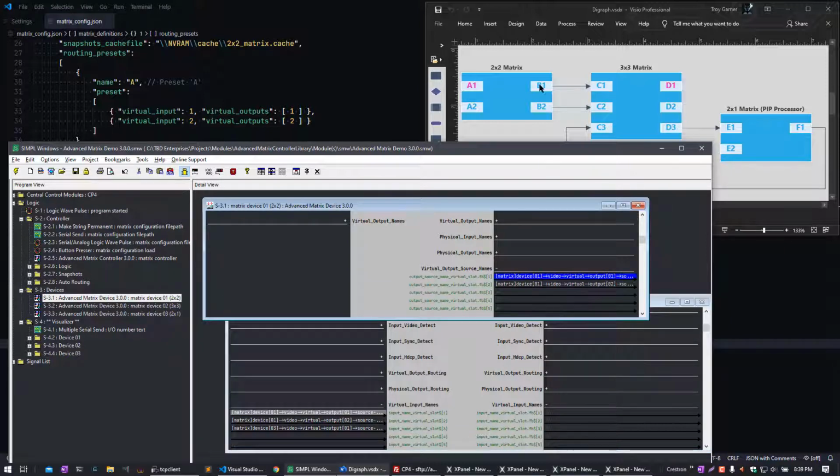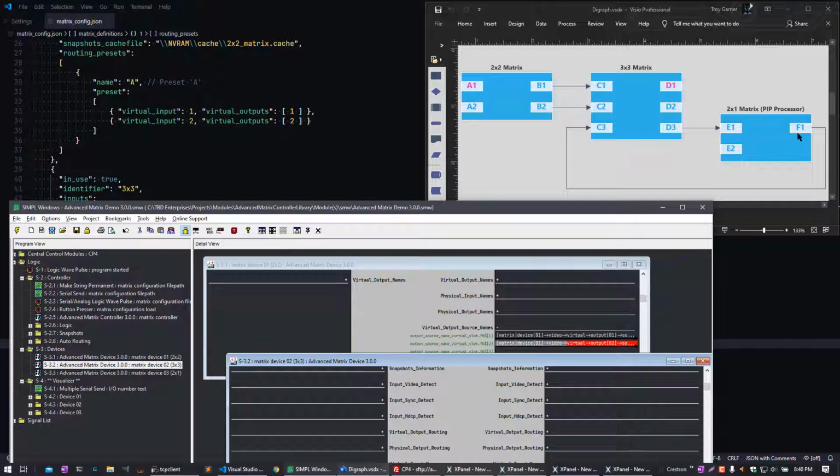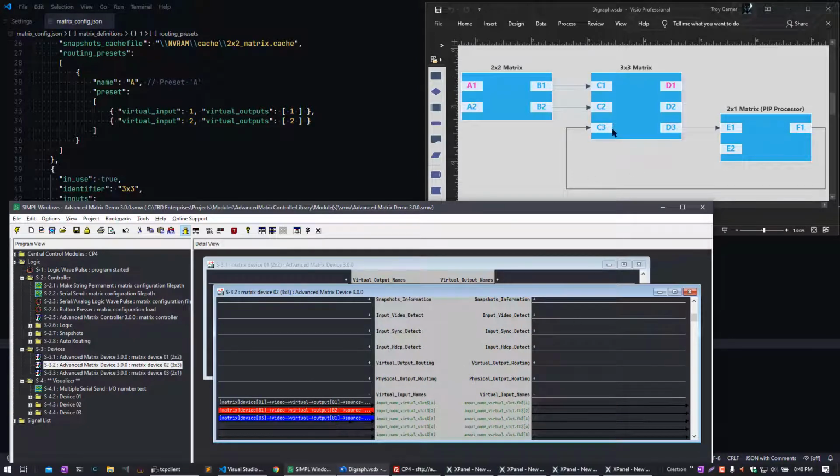So we did that for B1 to the C1 input and B2 to the C2 input, or otherwise output 1 from the 2x2 matrix to input 1 on the 3x3 matrix, and output 2 on the 2x2 matrix to input 2 on the 3x3 matrix. This one actually comes from a different switch, the 2x1 matrix, so it's a similar setup. It goes from output 1 on the 2x1, and that's where we feed this source routing feedback to input 3 so that this can be updated.